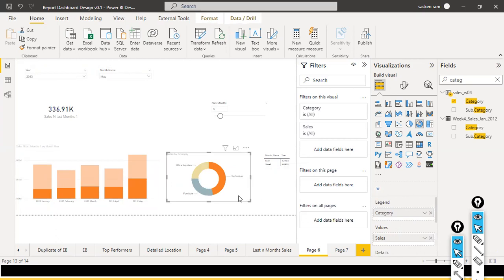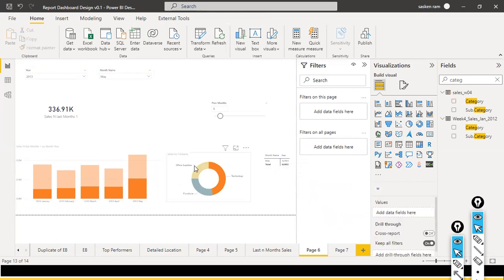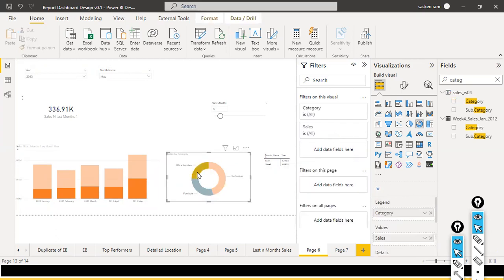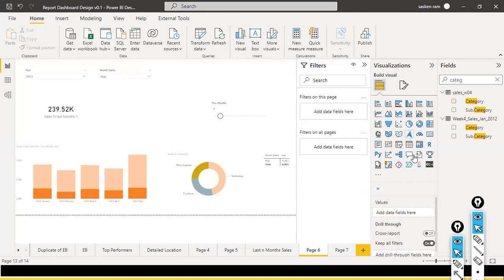I'll ask you the difference between cross highlighting and cross filtering. For example, if I select office supplies, this one got highlighted and the corresponding office supplies related values got highlighted in the other visuals. But instead of this, let's do one thing. I'm going to create a matrix visual.